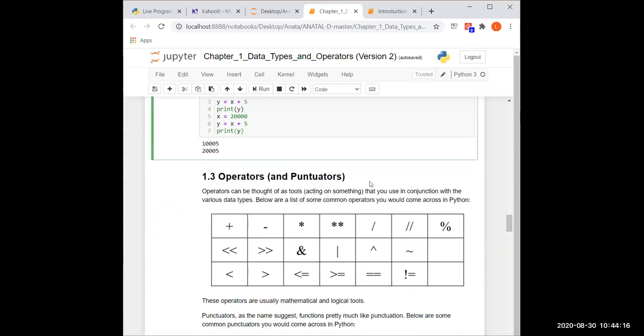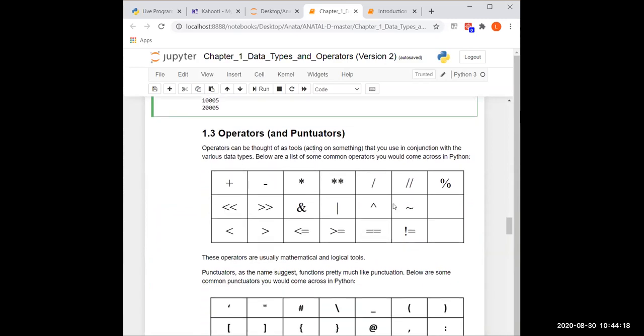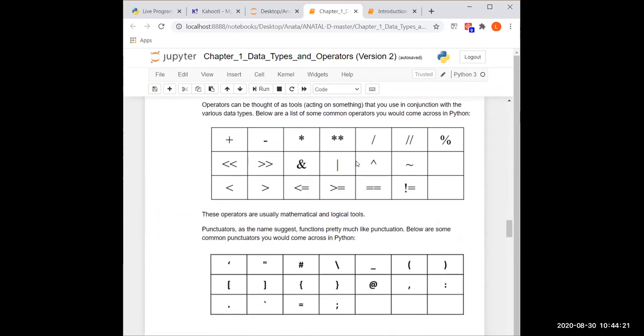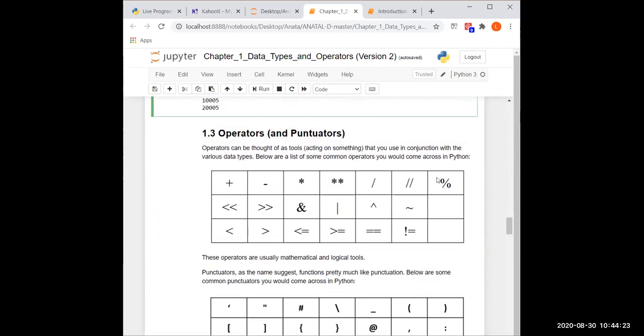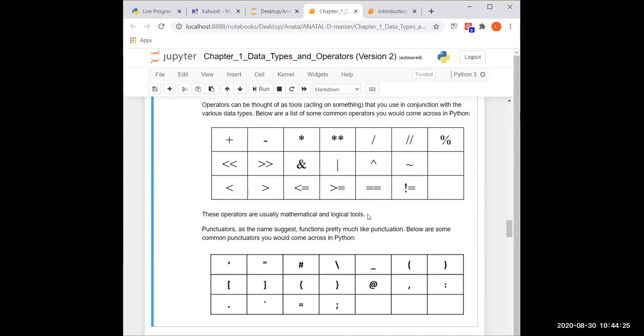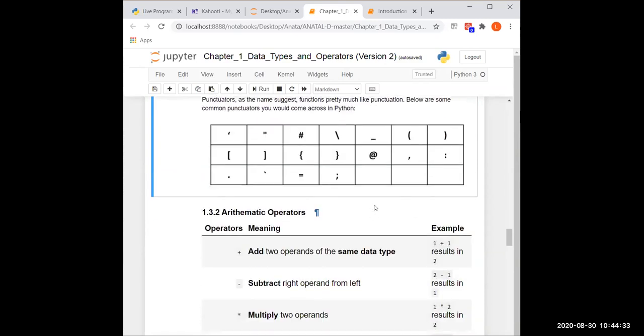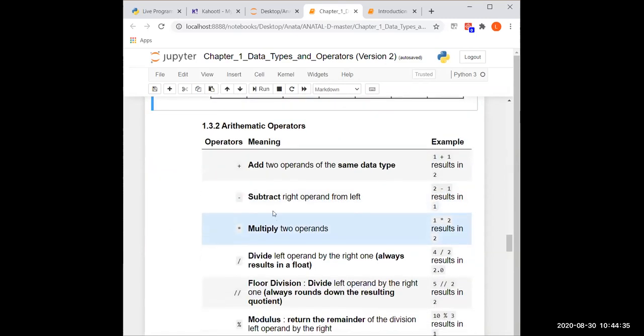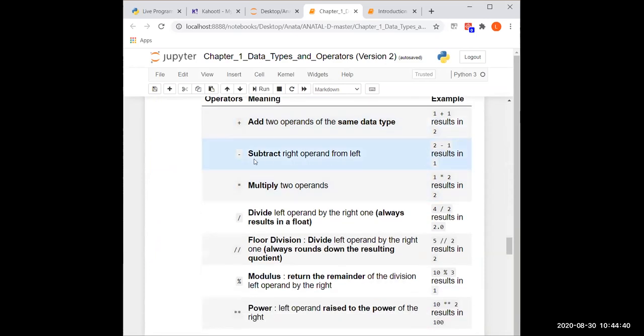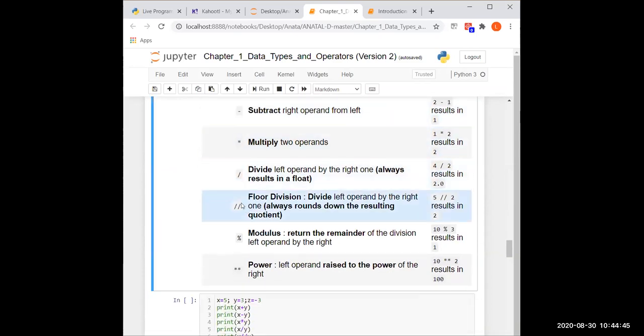So next, I'll introduce you to the operators. All these operators and punctuators are important for you if you need to apply them for mathematical and logical purposes. So here are some of the meanings. Plus is just adding of two operands of the same data type. Minus is subtract, asterisk is multiply. A slash is a divide. A double slash is a floor division.